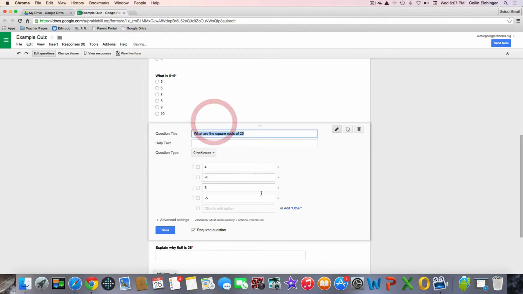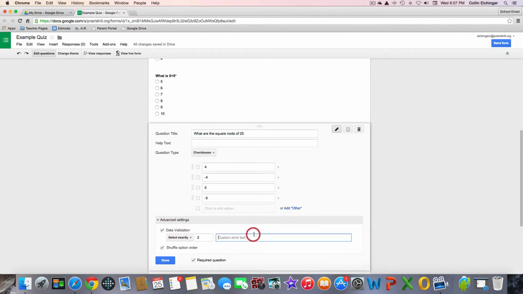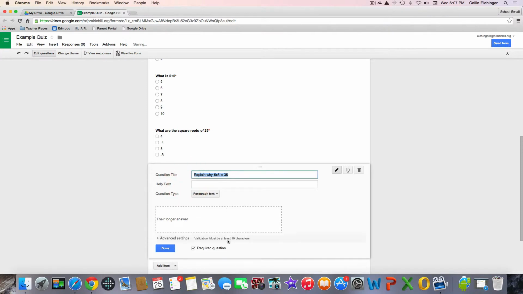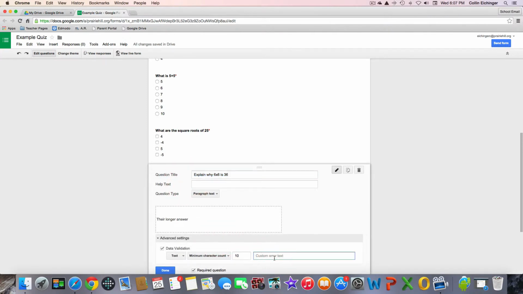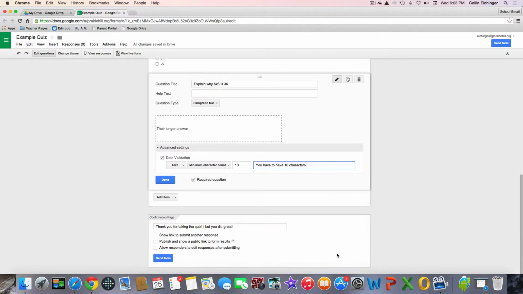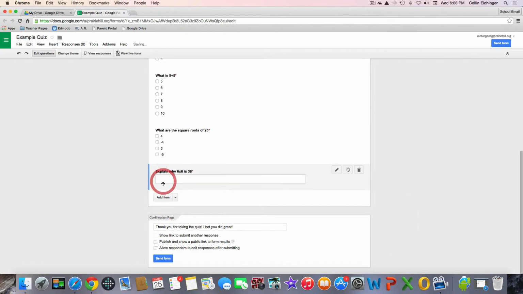Also, for this, under advanced, you can do a custom error text. So saying, you need to select 2 answers. Done. And then for this, you have to have 10 characters. Period. And I'm going to hit done.